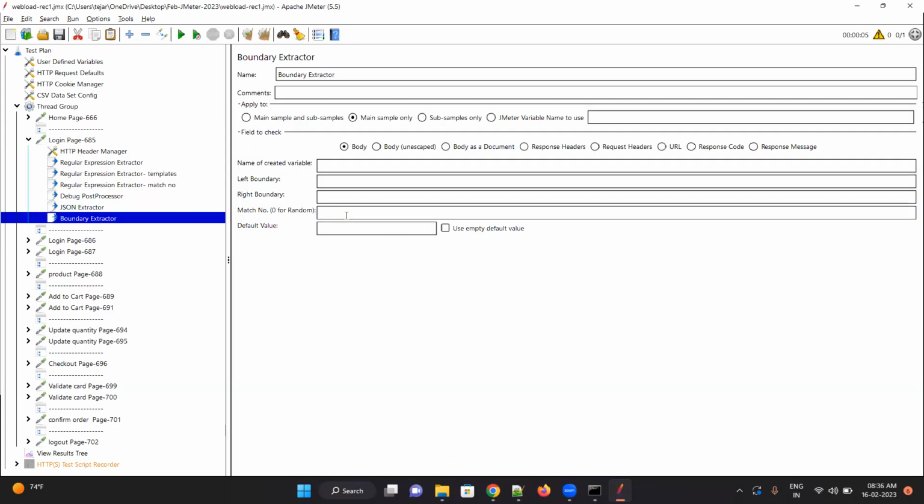This is nothing but a regular expression extractor where you don't have to give an expression. Suppose you are not able to write a regular expression, or you forgot something like the $ or %. What you have to do is just give a left boundary of the value and a right boundary of the value. It automatically writes an expression to pick up the value.